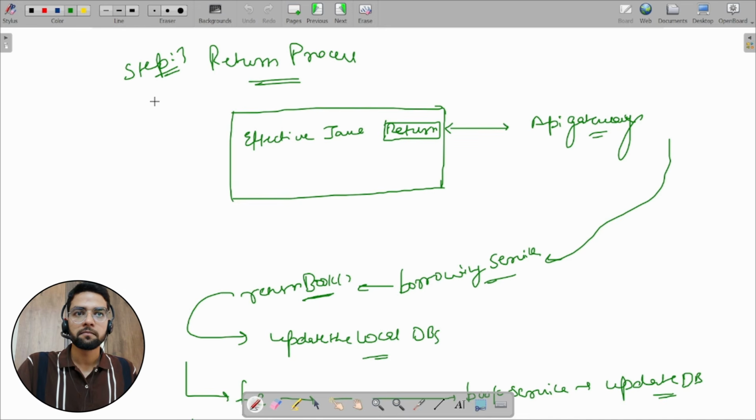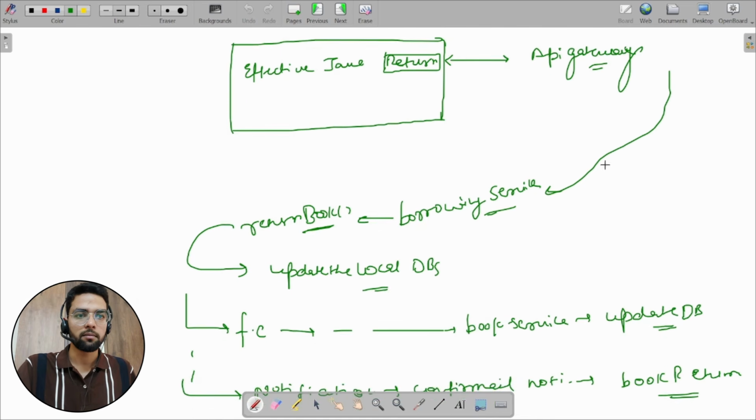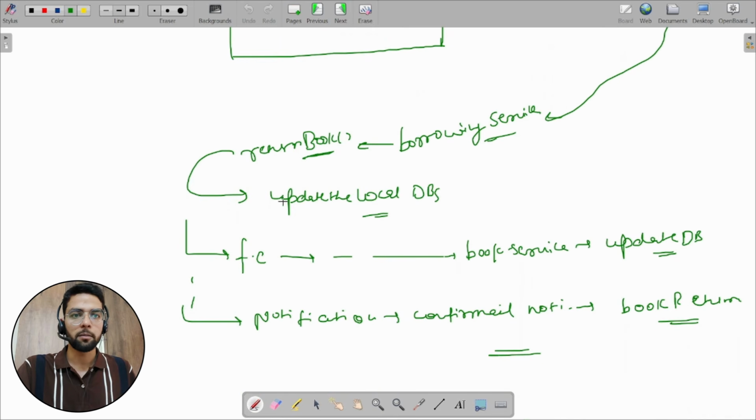And then the return process. The API gateway routes the return to the borrowing service, which updates the local DB, then Feign client to the book service updates the DB there too, the availability, and then notification sends a confirmation mail. Okay, fine, book returned. So this is the complete code flow. I hope you get everything.